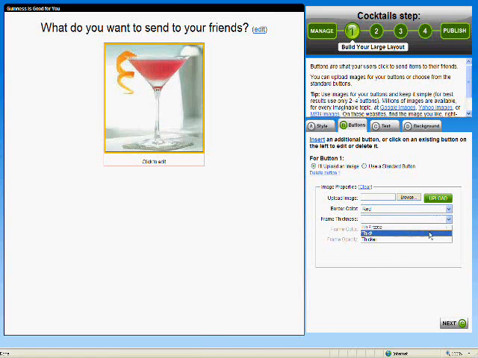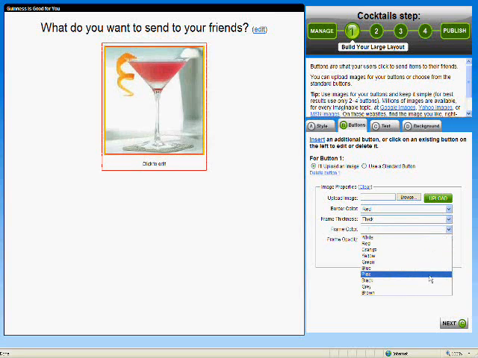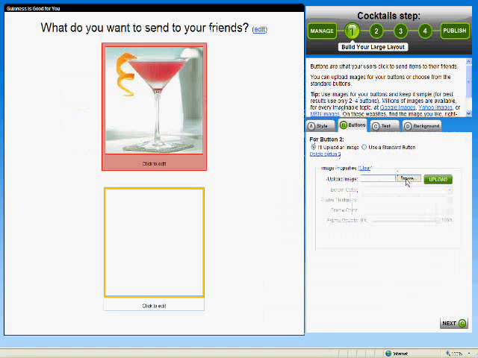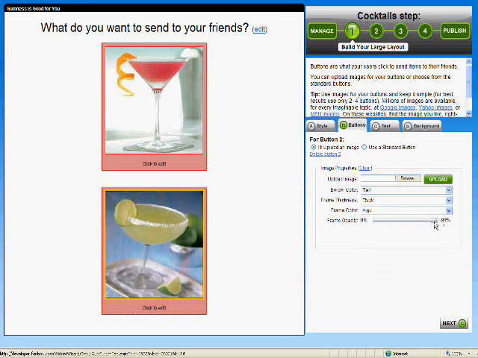Now that you've uploaded your image, customize the frame for your photo. Decide on a border color, frame thickness, frame color, and opacity. If you'd like an additional button, click Insert at the top of the page and follow the same steps as you did for your first button.